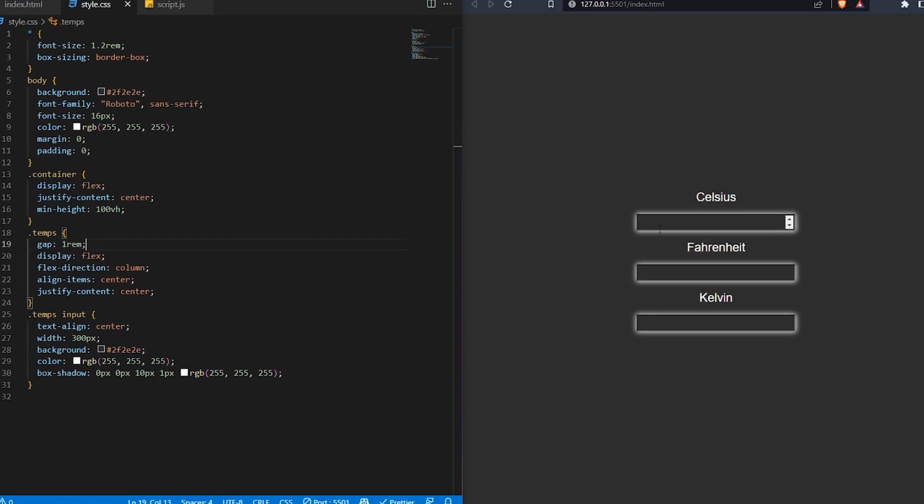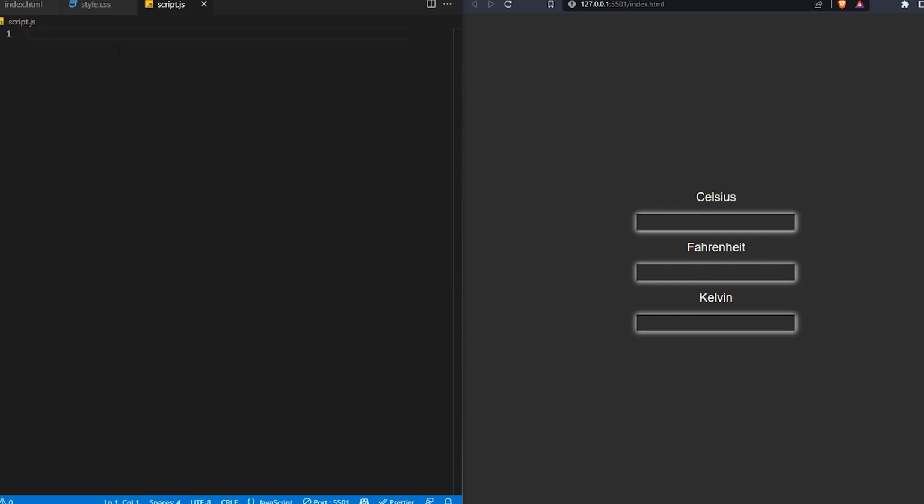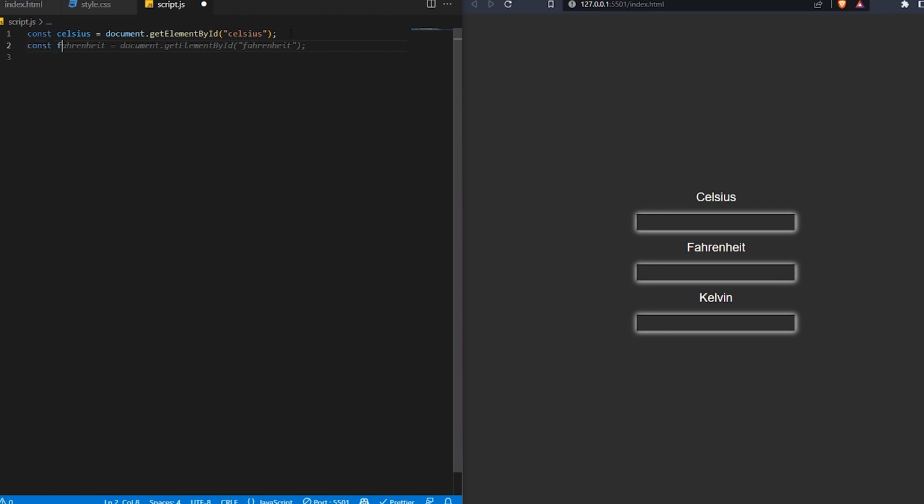Now we can start writing the JavaScript to add functionality here. Let's get into our JavaScript file, and now let's create a variable called Celsius and get it with document.getElementById. Its ID is Celsius. If you gave it a different ID, write that ID name here so your code will work that way. Let's get the Fahrenheit as well, and let's get the Kelvin.